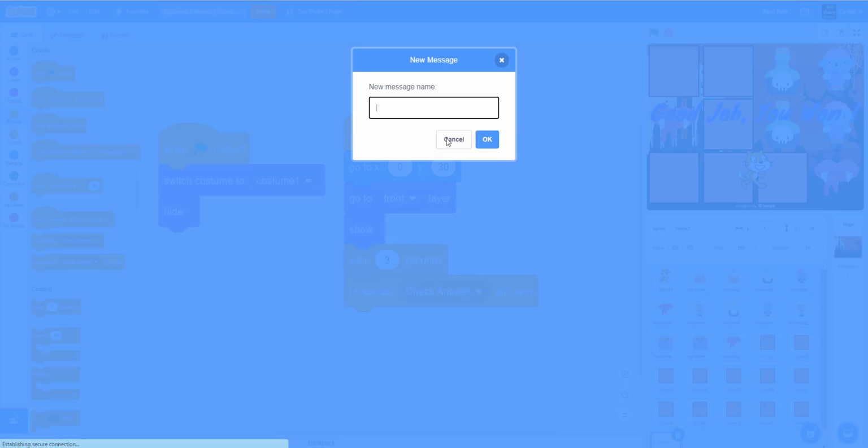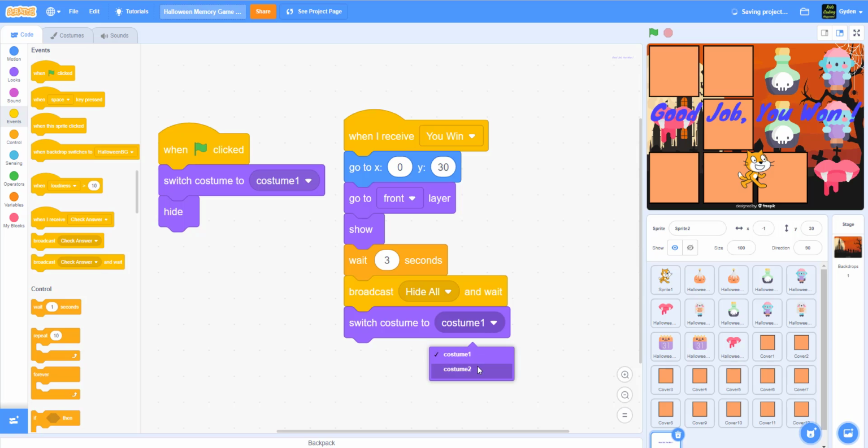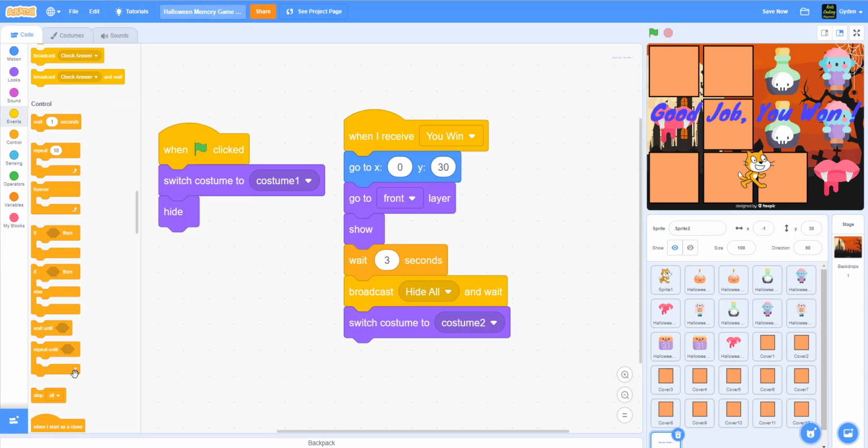So we'll broadcast a new message, say hide all. Okay. Hide all and wait, and then after we finish hiding everything, we'll come back here. What we can do is say switch to costume number 2, which is Happy Halloween, and then we are going to use something called stop all here. Okay, so what we need to do is hide everything at the end.